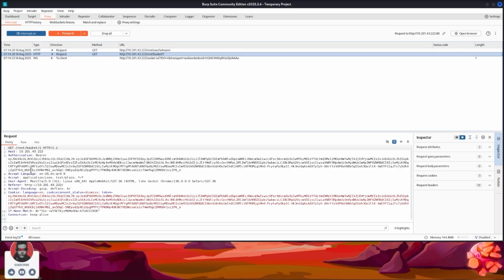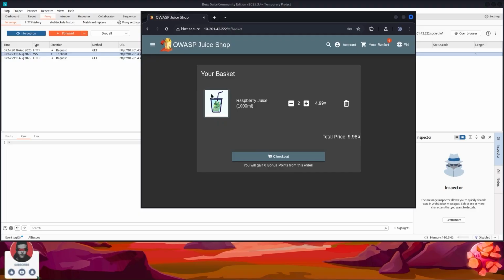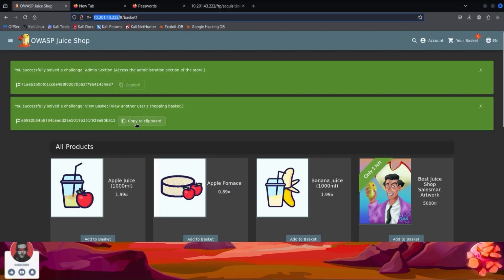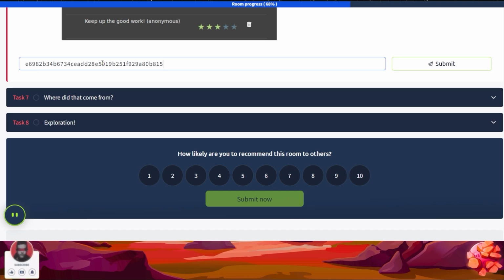We get 2 requests here. One is here, and we need to send a request to basket 2. Get request to basket 2. So we'll edit this request and forward this. We get this, and if we go here on the website, we got the flag. I'll just copy the flag, minimize this, come here and paste it here.